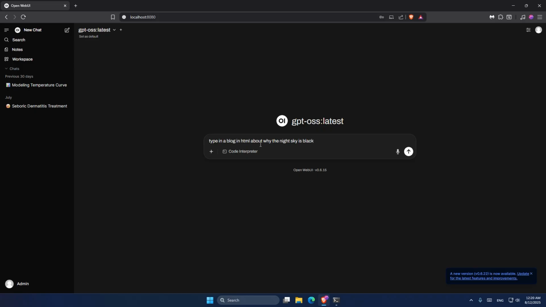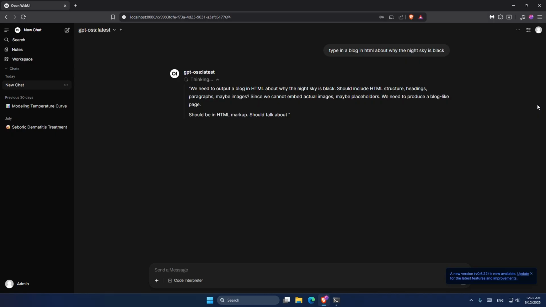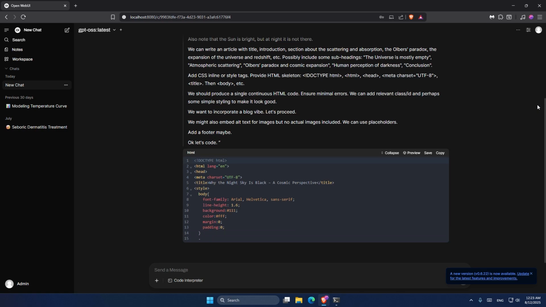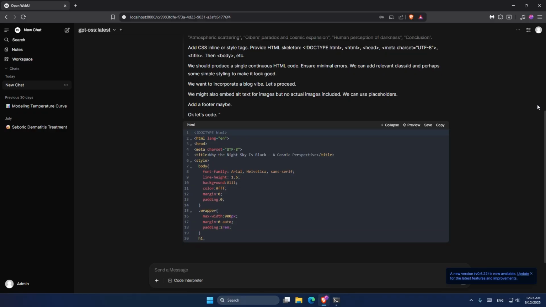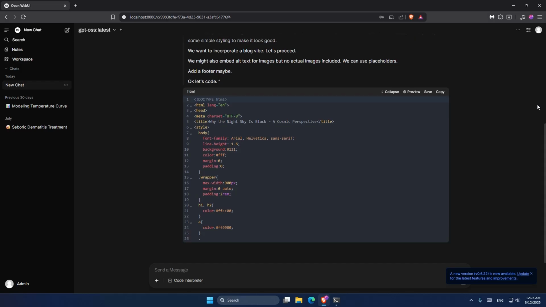Same way you can access your previous chats, you can also access different models, and I will ask the same question here, but this time I want to ask OpenWebUI and this GPT-OSS model to come up with a blog page about the same question I asked in the previous section. And as you can see, it will start doing the thinking, and in this case in OpenWebUI it will start coming up with the HTML code that I asked for the blog page, and after the code it will also show us a preview.